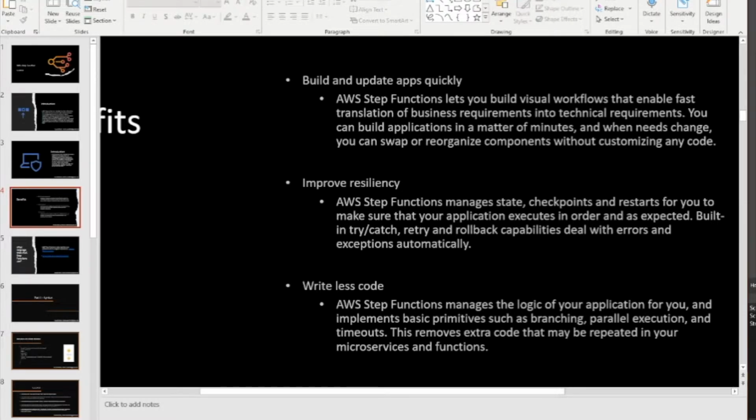Improve resiliency. AWS Step Functions manages state, checkpoints, and restarts for you to make sure that the application executes in order as expected. Built-in try, catch, retry, and rollback capabilities deal with errors and exceptions automatically. With AWS Step Functions, it manages the logic of your application for you and implements the basic primitives such as branching, parallel execution, and timeout. This removes extra code that may be repeated in your microservice functions.